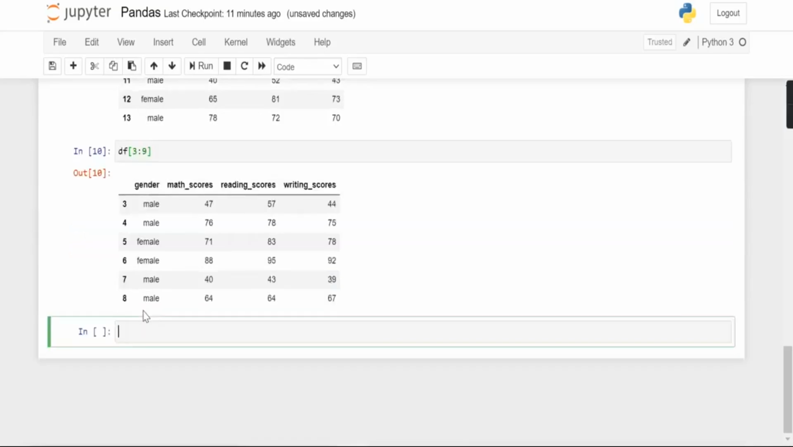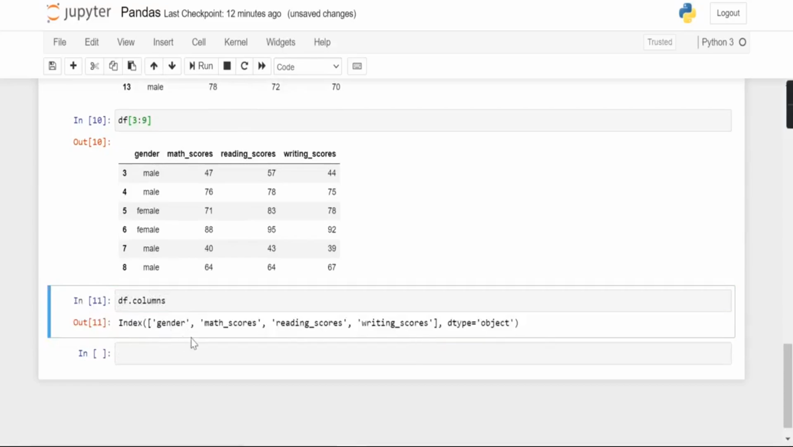So let's say you want all the column names. For that you can type df.columns, and this will return the column names for us.